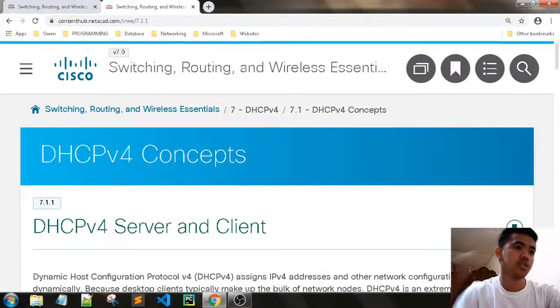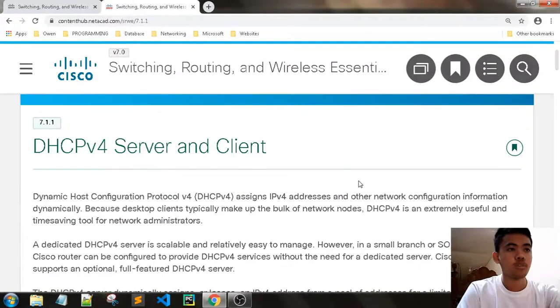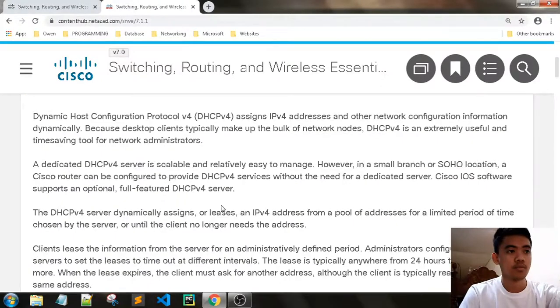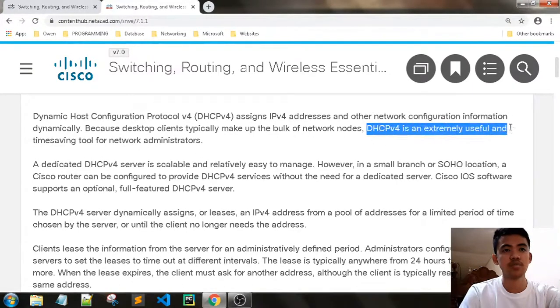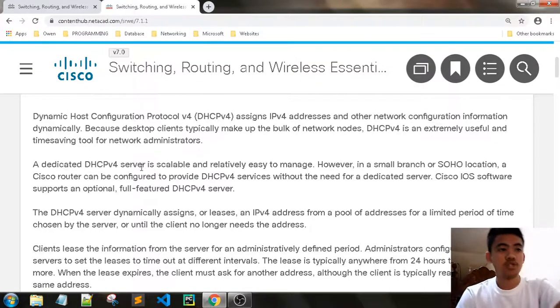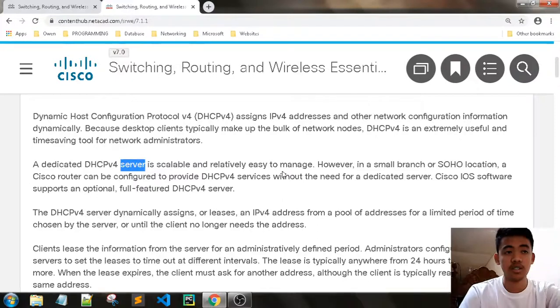First topic, DHCPv4 concepts. DHCPv4, or Dynamic Host Configuration Protocol v4, assigns IPv4 addresses and other network configuration information dynamically. Dynamically means automatically. DHCPv4 is an extremely useful and time-saving tool for network administrators. A dedicated DHCPv4 server is scalable and relatively easy to manage.